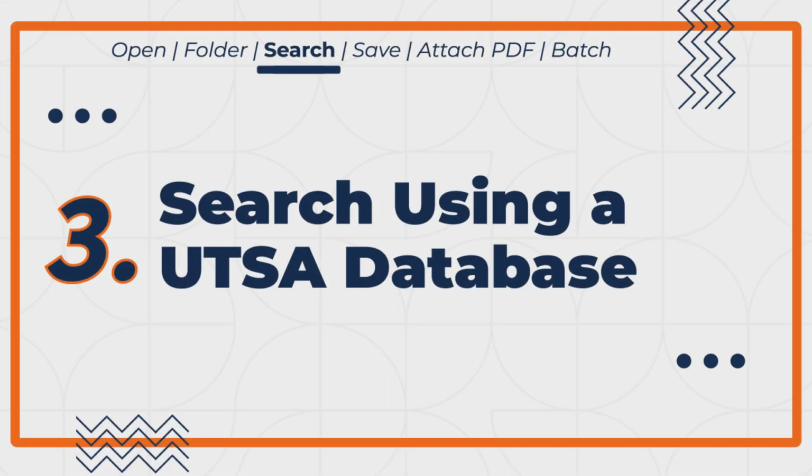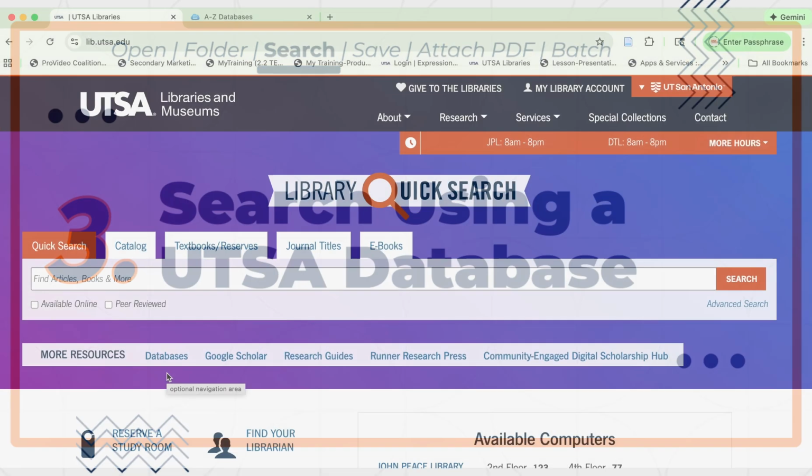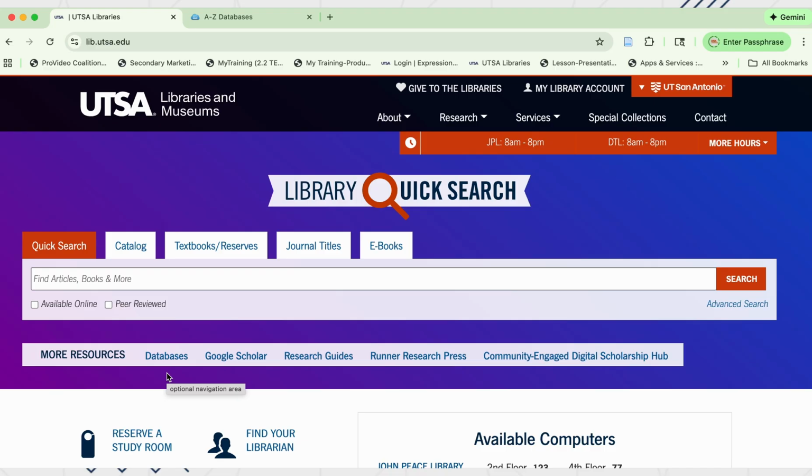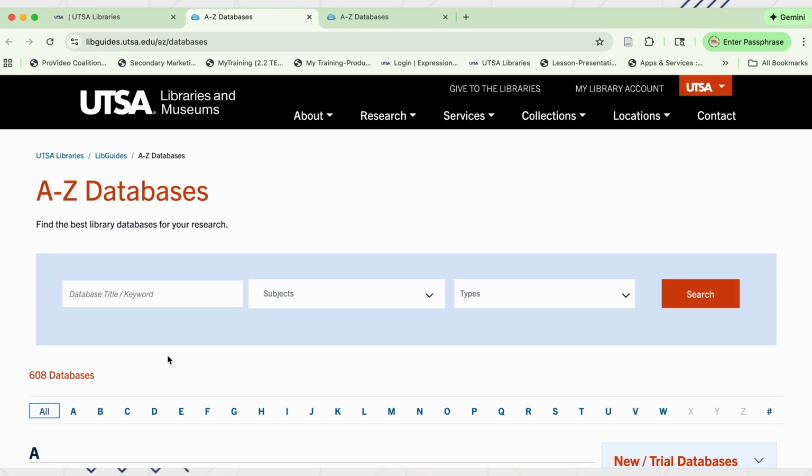Run a search using one of the UTSA databases. Next, we will go to the UTSA Library's website and click Databases. Here, you can search and select the database you want to use.